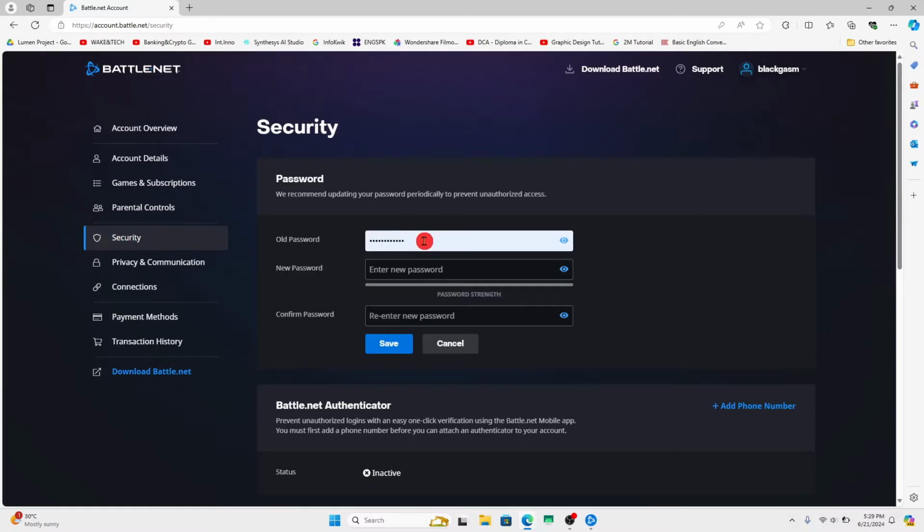Type in your old password first to verify your identity within the old password box. You can then type in your desired new password underneath within the new password box. After entering this new password, type it in once again for confirmation within the confirm password section and then click on the save button. Once you click on save, your password will be changed on your battle.net or your Blizzard account right away. And there you have it.